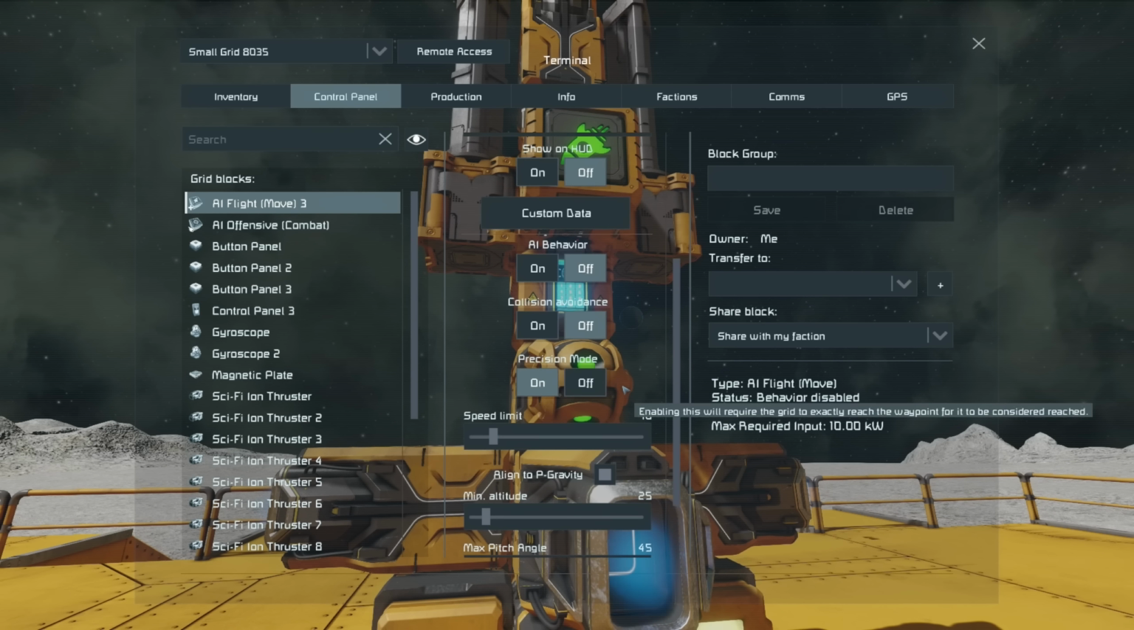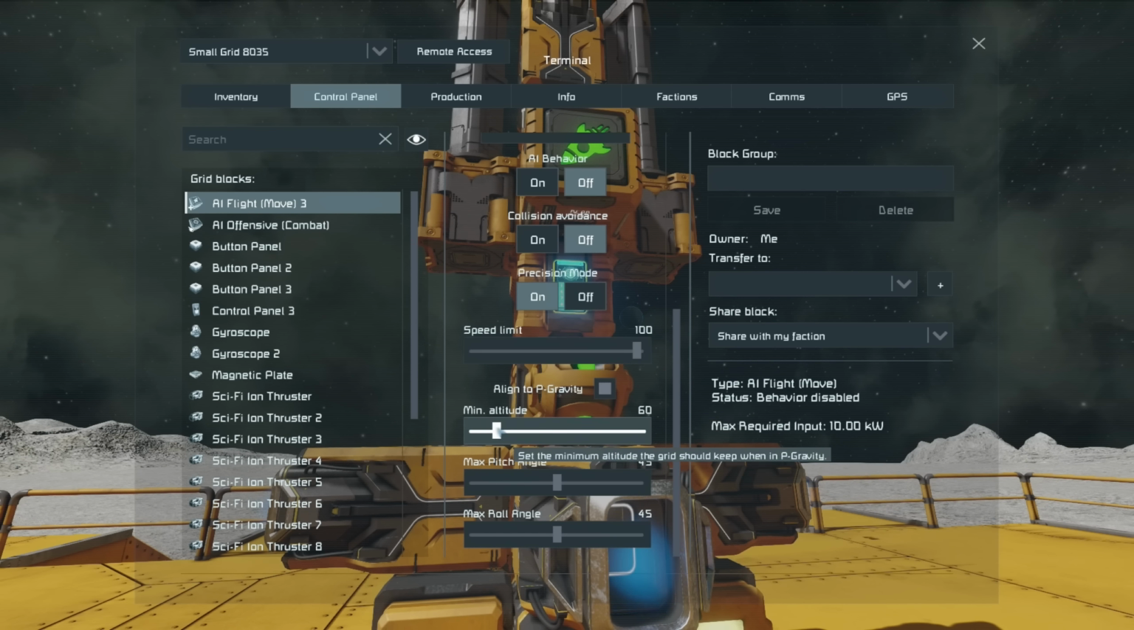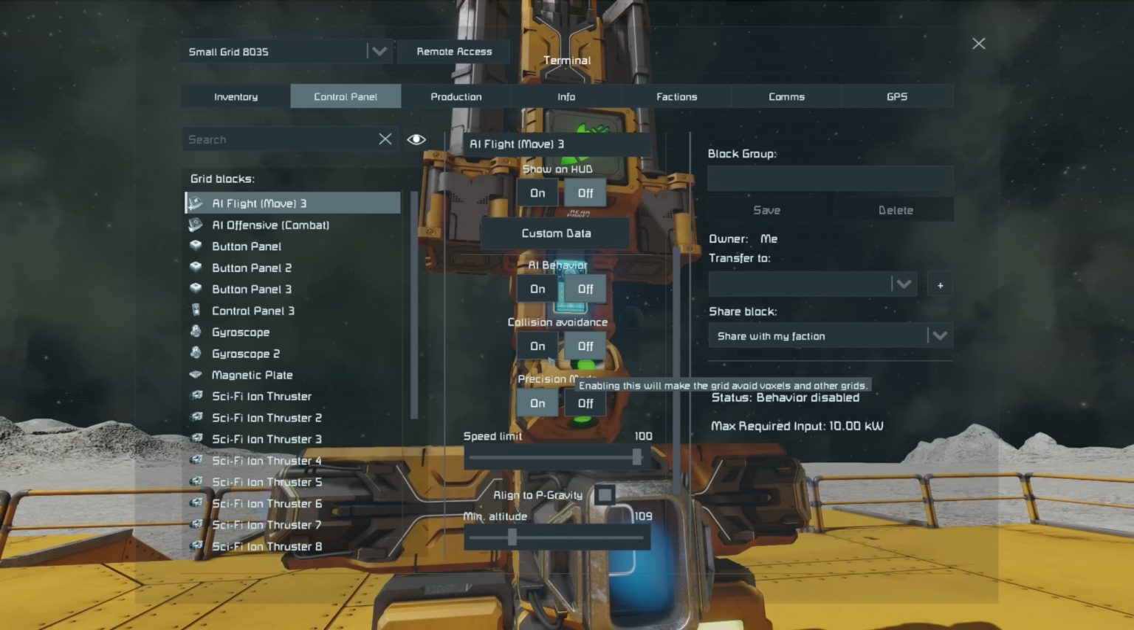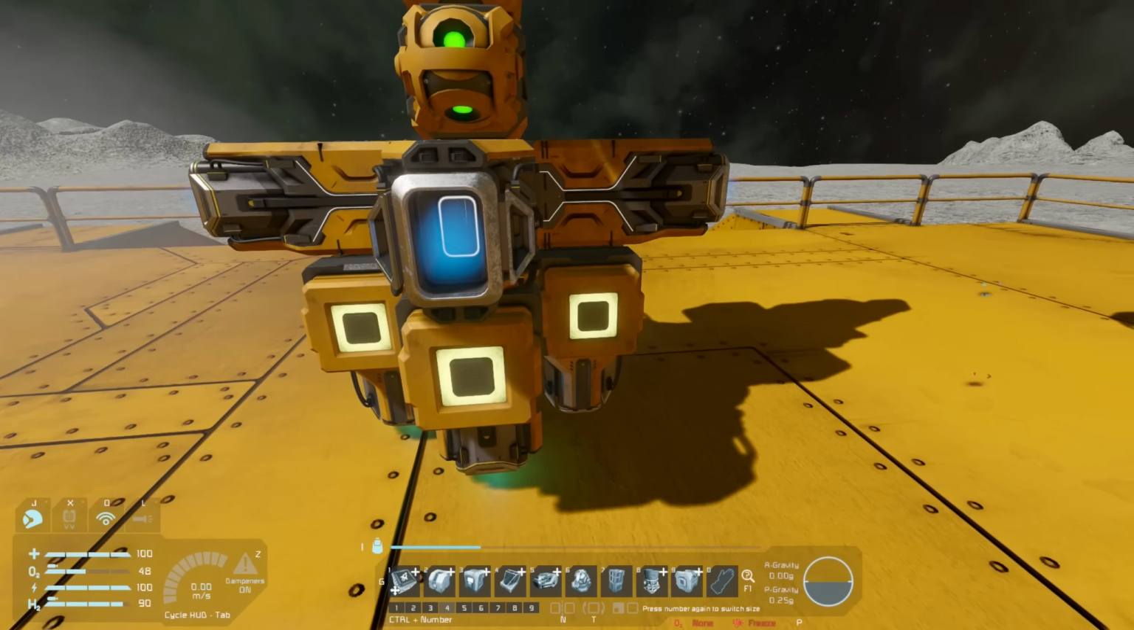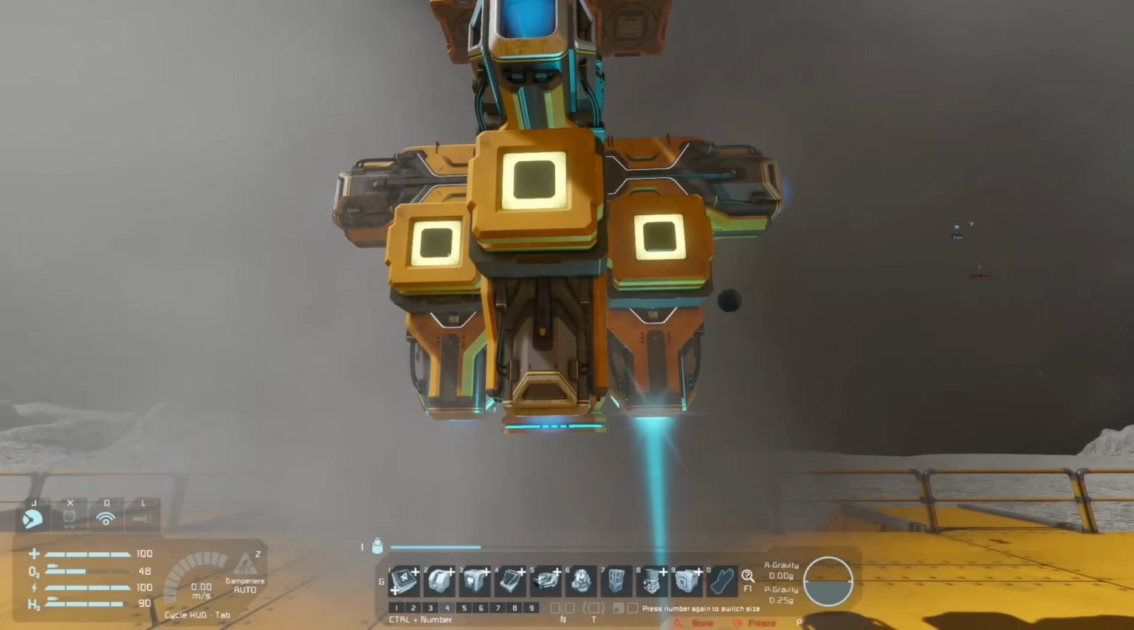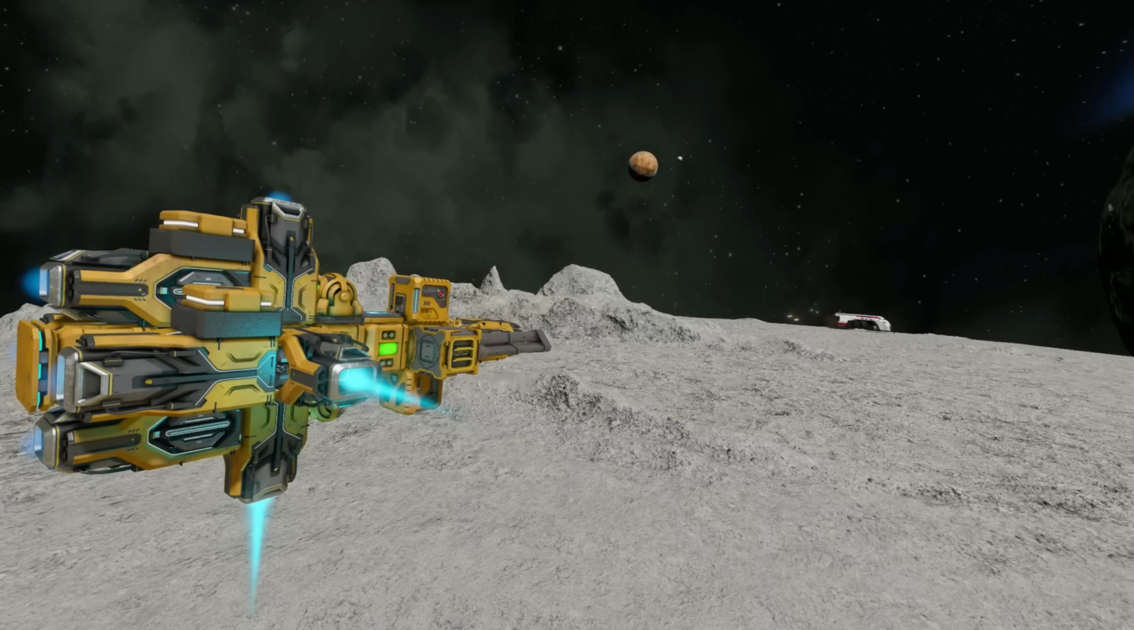For our move, let's again increase the speed. We'll increase the altitude a bit this time. And collision avoidance on, AI behavior on. Unlock from ground and override to launch this little rocket. See how it does. So there we go.